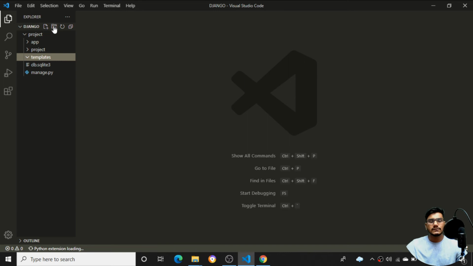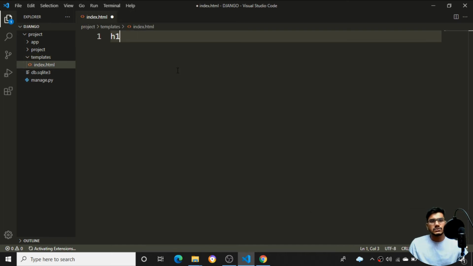So come back to the file. Here I need to create one index.html file. I'll click onto the new file logo and make it index.html. Once I created the index.html file, I'll write one h1 tag: welcome to the Django tutorials. I'll close the h1 tag over here and save it like this.